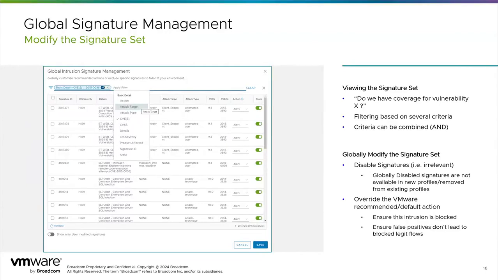Globally modifying these signature sets, keep in mind, disabling signatures, if they're irrelevant to your particular customer or situation, means they're not available in any profiles. And if they were active in a current existing profile, they're now removed. You can also override, obviously, the default action. So if it's set to alert, you can block this. Ensure false positives don't lead to blocked legit flows, though.